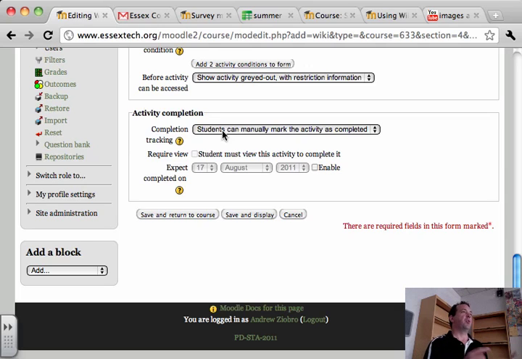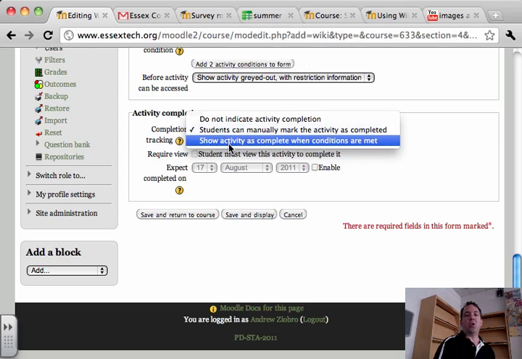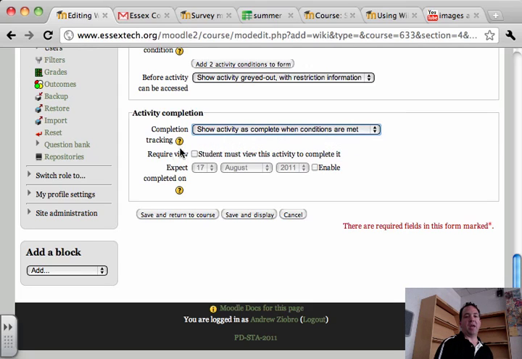Completion. In order to say when this thing is complete, you can control it. And right now, you can either say, I don't want to indicate that this activity is ever complete. Students mark it manually. Those were those little check boxes you guys keep seeing on this web page. That's a little check that you just check by yourself and it manually says that this activity is complete. Okay? Or I can have conditions. And because this is a wiki, it's not like a quiz. I don't have grades, so I can't use those types of conditions. But I can say that the student must view it in order for it to be marked complete.